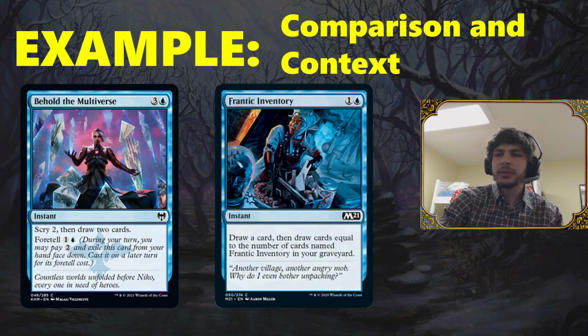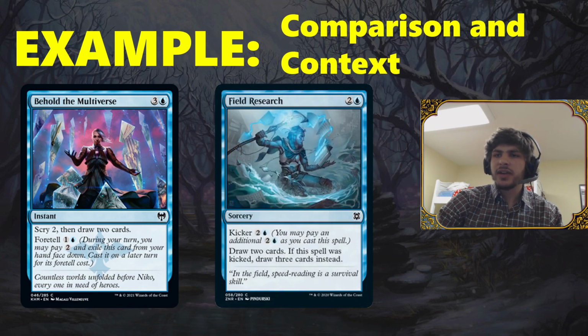Frantic Inventory is kind of like Behold the Multiverse. It's an instant speed card draw spell. Once you start casting multiples of it, if you cast 2 Frantic Inventories, then you've essentially built your own Behold the Multiverse. But it is significantly worse. There were decks that wanted Frantic Inventory, but it's a lot worse than Behold the Multiverse. And then finally, Field Research from Zendikar Rising. These are all of the blue card draw spells that we've seen in the past year. Most of them were actually pretty reasonable in their formats, so Behold the Multiverse could have potential to be good in its format as well.